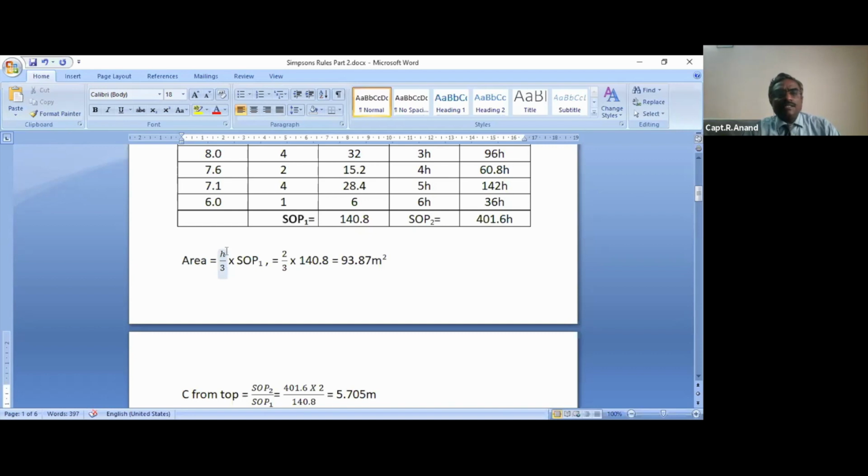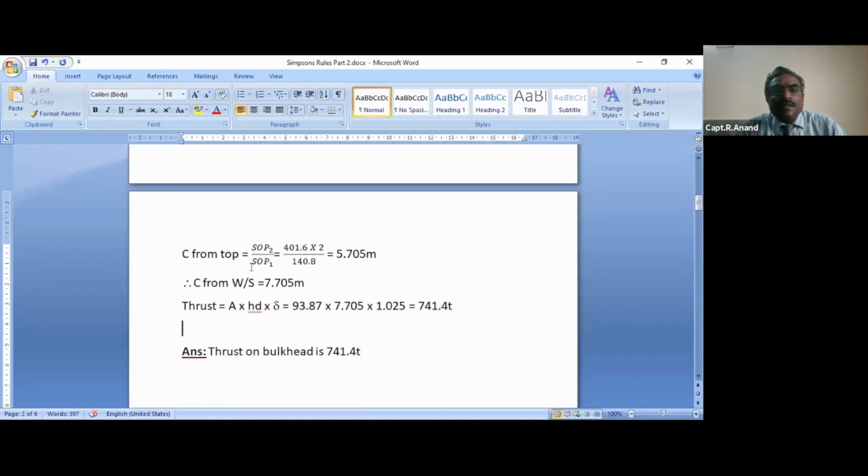One by 3 into H. I just put it as H by 3 into SOP1. H is 2, so the area comes to 93.87. SOP2 by 1 will give you the centroid. So the centroid of the bulkhead from the top of the tank is 5.707. Remember, SOP2 also has this H, so I put this 2 here.